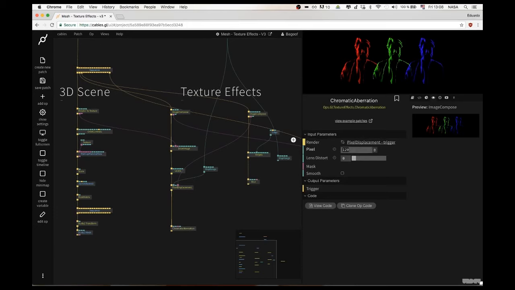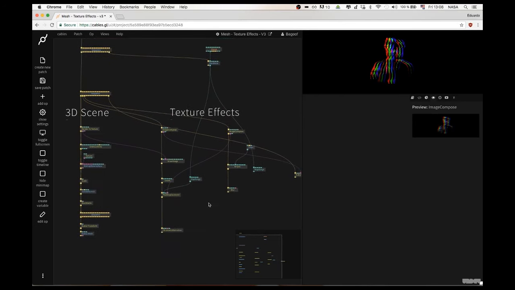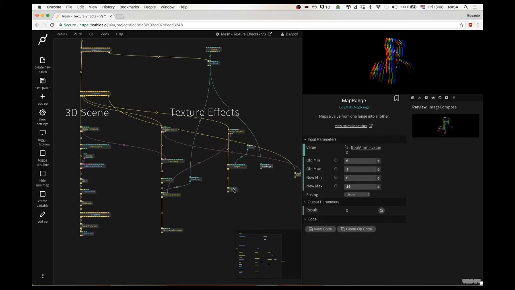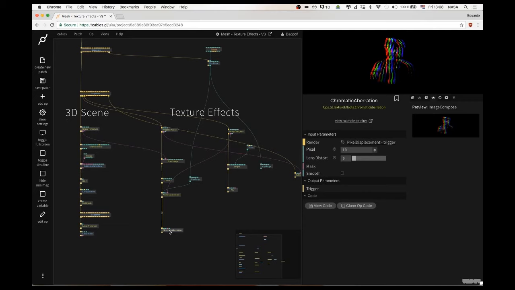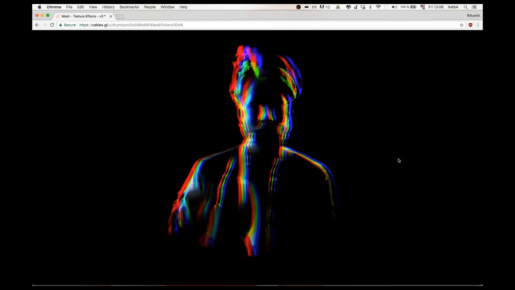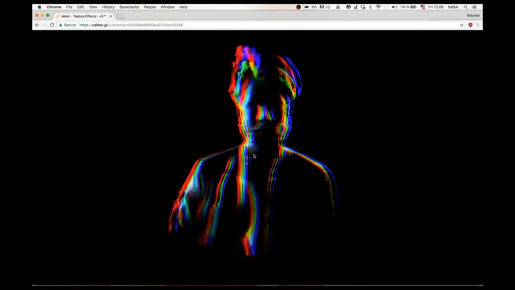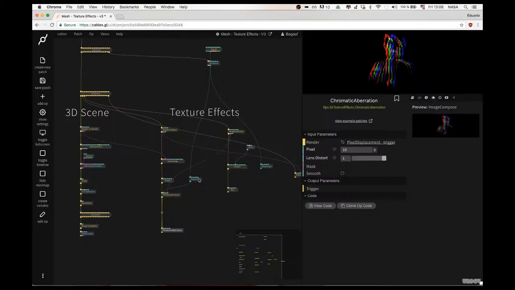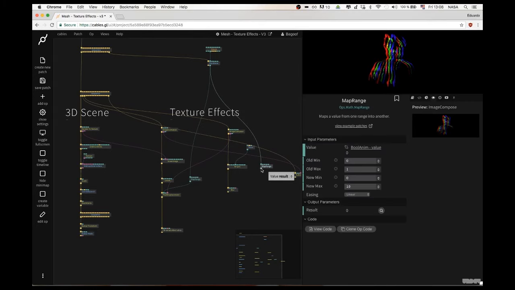Let's add a 10 just to be completely visible. So let's take that old map range that we were using to interpolate from 0 to 1 to 0 to 10 for the blur, and let's add that to the pixel displacement. And you even have a lens distort here, which just distorts a bit the edges of your chromatic aberration, so not everything is looking the same. But we want to interpolate that, so let's connect now our map range, which is already giving us a 10 result, and 10 is the number which we're using for the pixel here.